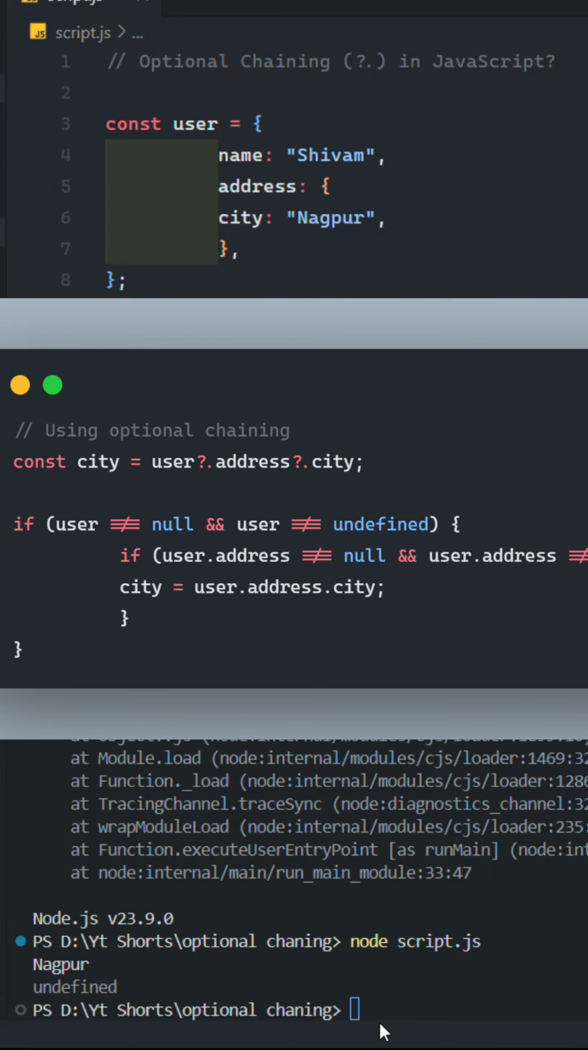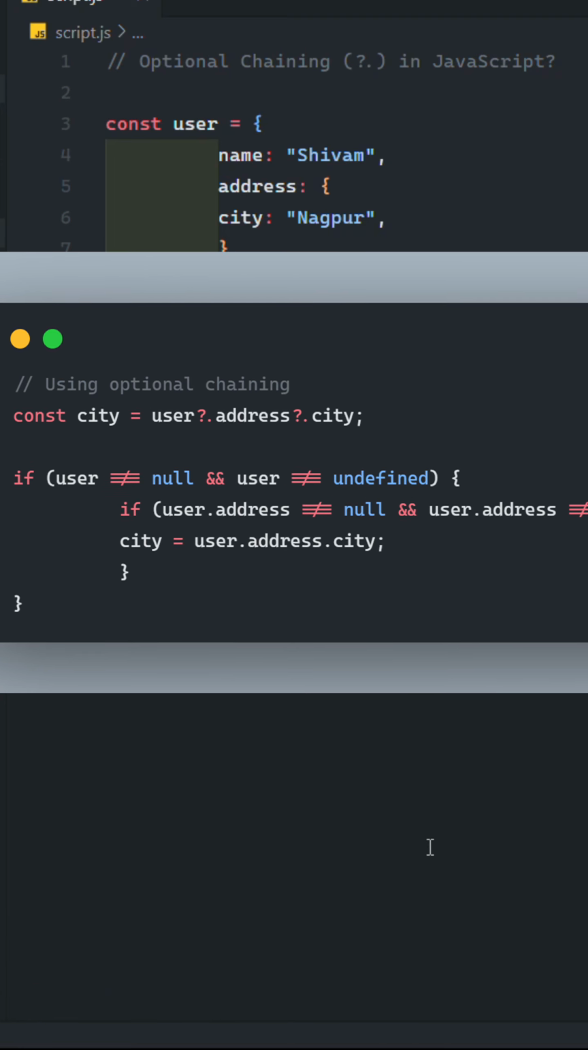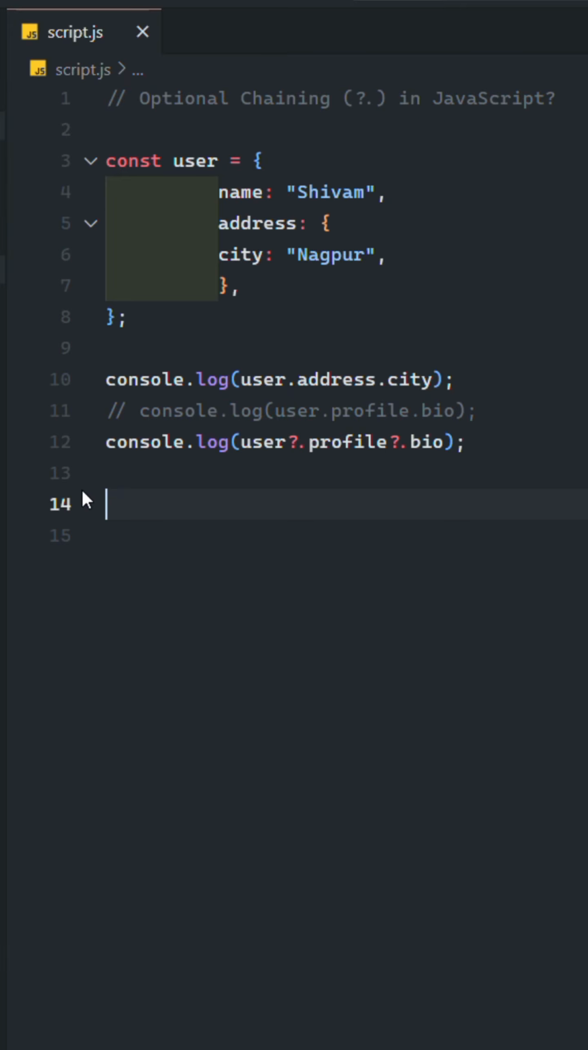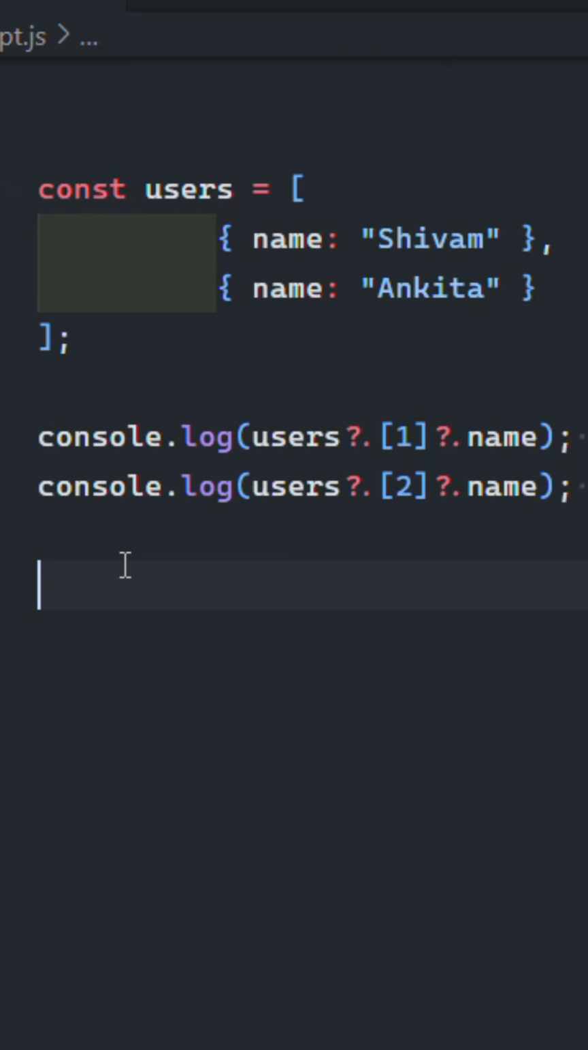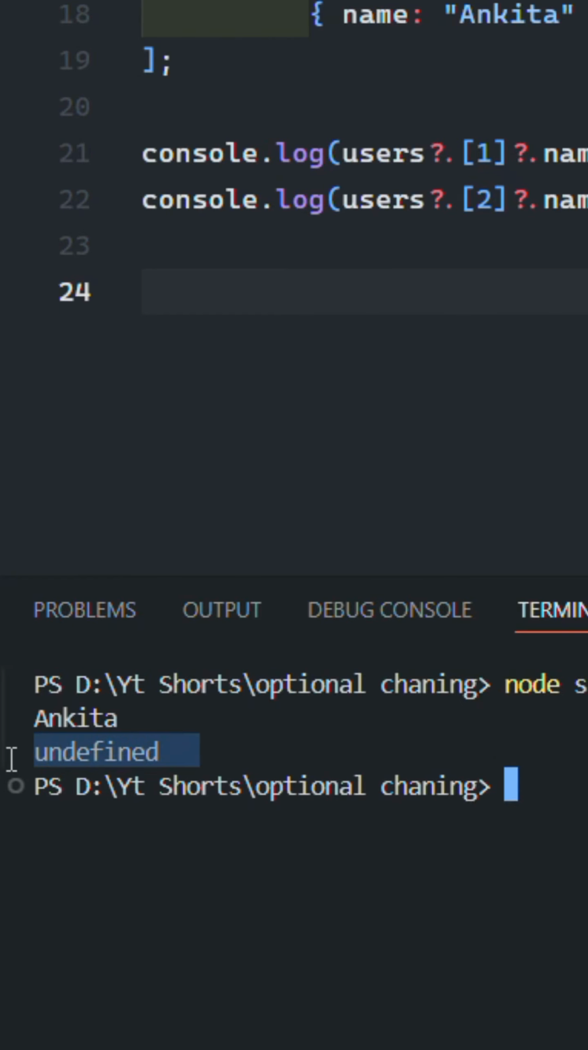So if any part of the chain is null or undefined, JS stops right there and returns undefined instead of throwing an error. So instead of writing all that code, we just use optional chaining to save runtime and make our code look cleaner. You can use optional chaining to access array items like this. If the array has index 1, it will print Ankita. If the array doesn't have index 2, instead of throwing a big error, it just shows undefined.